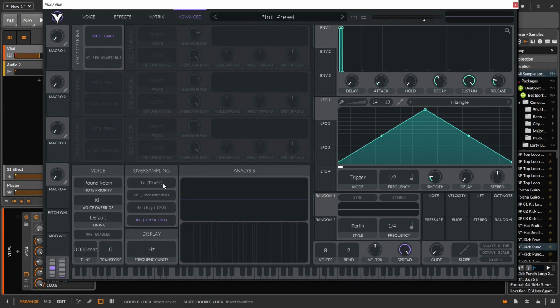Or if you're having CPU issues and you're not ready to bounce your track yet, you could put it on draft mode here, which is going to have a little bit less quality, but it's going to save you some CPU. Up here at the 8x range, you're going to have some significant CPU issues, especially if you're using a lot of voices. Then we've got no priority. This basically affects the way that notes take over each other if you've exceeded your voice count.